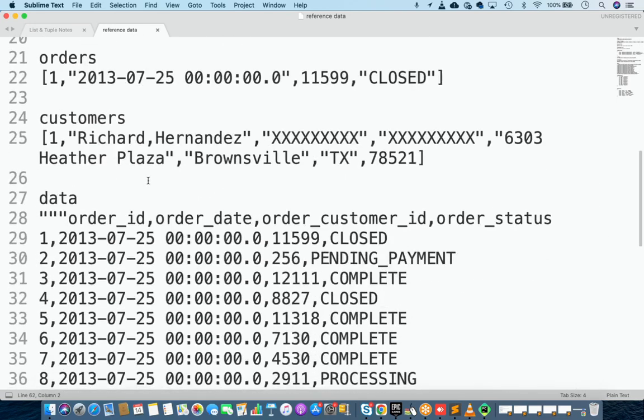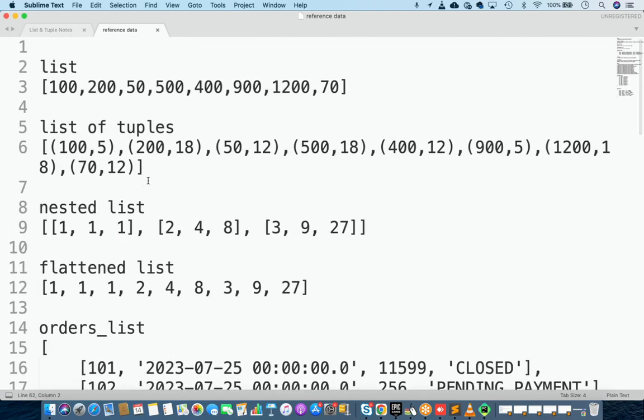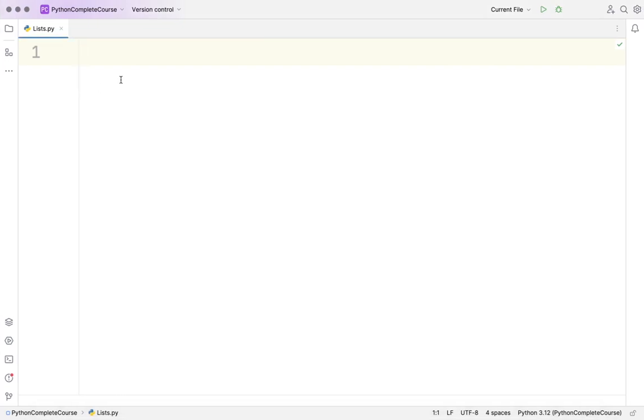So let's get started. Just to let you know, I have two notepads open. One is where I'll be writing the notes. Second one is where I have some reference data that I do not want to type, I will copy paste from here. And I have my PyCharm open. So let's quickly get started.